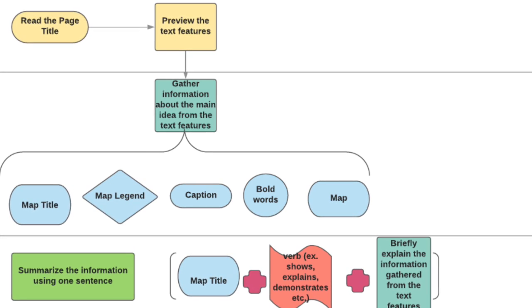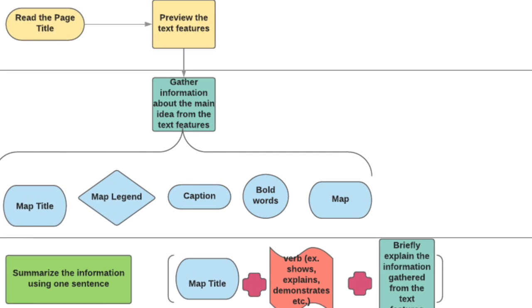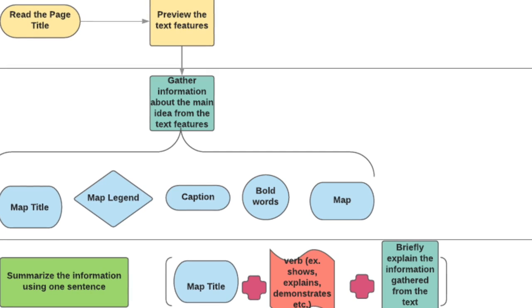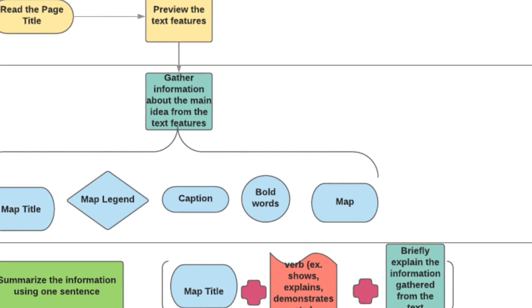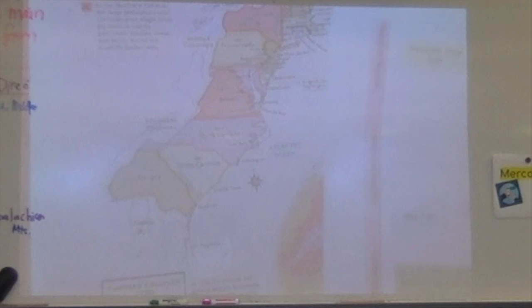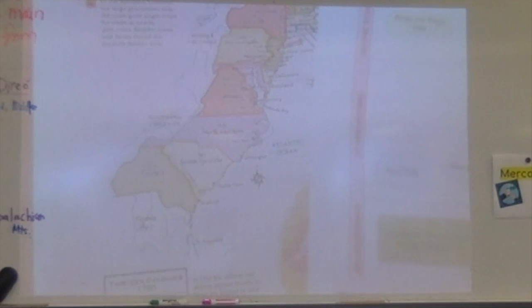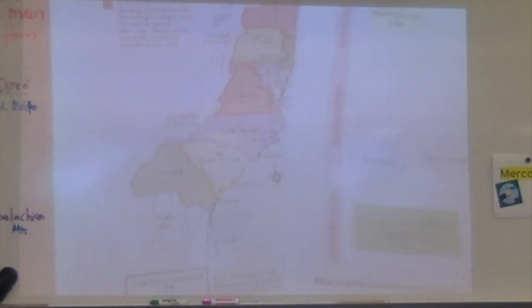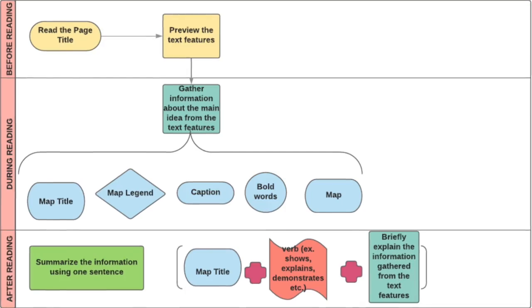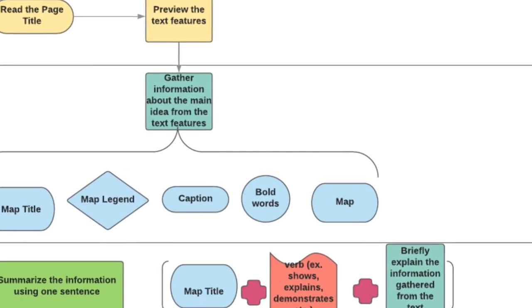After you've previewed the text features, the next part is to start reading them. You're going to gather information about the main idea. Check out the map title, and what does the map legend or key say? For example, all these parts here have different meanings: regional division, colonial boundary, indefinite boundary. You're going to have to look at the map and see what those things mean. Take a look at the caption. Right here, I see the caption is right next to the key.